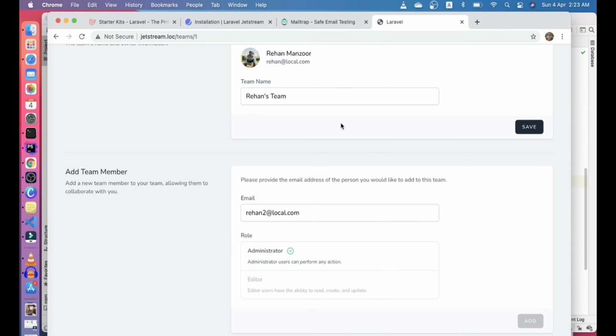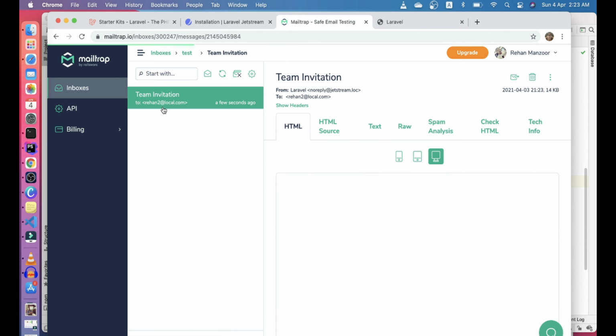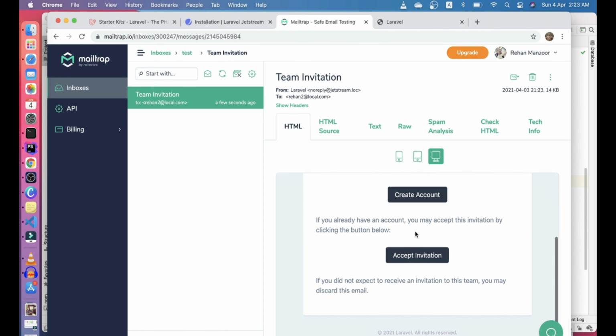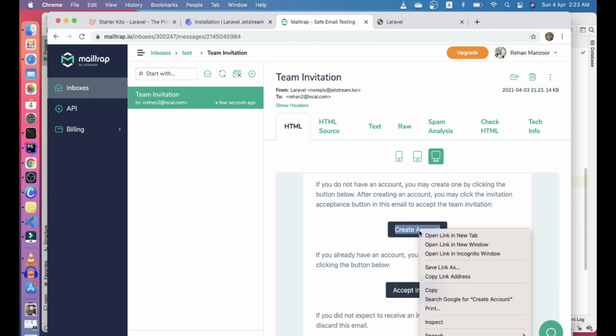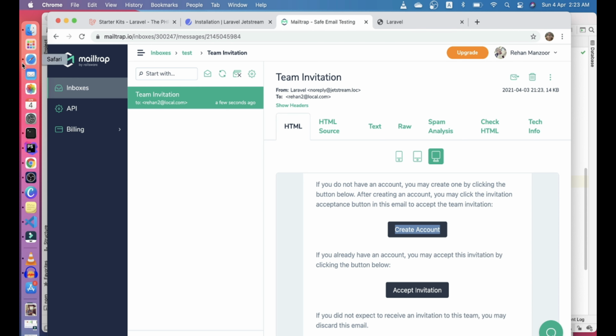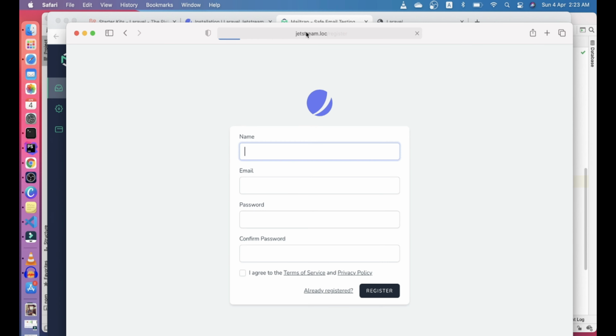So once we do that, in the backend it will try to send the email, and once the email is sent, let's go ahead and check it. Okay, cool. We'll get the team invitation. So for that, we can create our own new account for Rehan2. So we'll copy this address and open it in the Safari browser. Again, Rehan2@local.com.